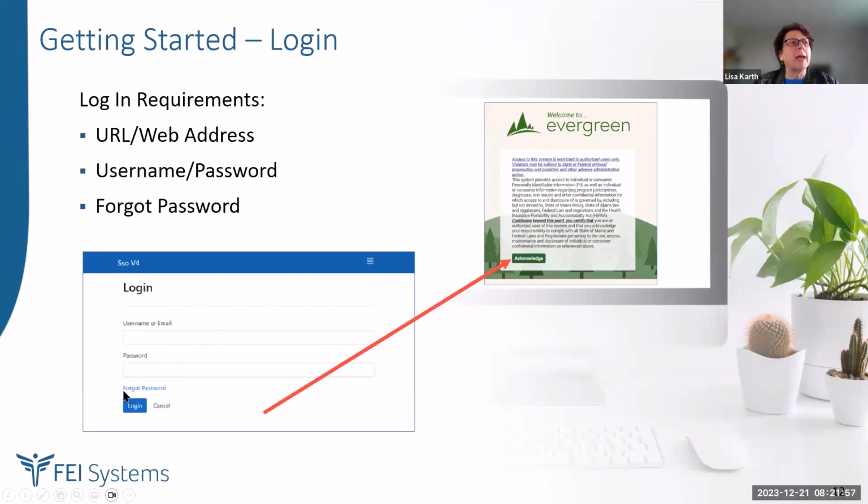Now, I also want to tell you about the forgot password link. It's available to you at any time should you need to reset your password. And like any other password reset, when you click on that, you're going to get a screen that asks for your email address. And after you input that, you will get an email back that'll give you instructions on how to reset your password.